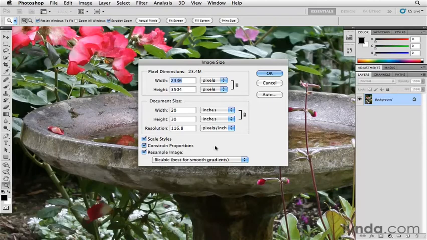Last point to make is that if you are resampling an image, whether you're making it have fewer pixels or have more pixels, you actually have a choice of how the resampling gets done. There's another geeky term called an algorithm. What math should Photoshop use to get you the result you're looking for? The default is bicubic, again, another geeky name. And at least now they actually give you a description of what that means. It's best for smooth gradients.